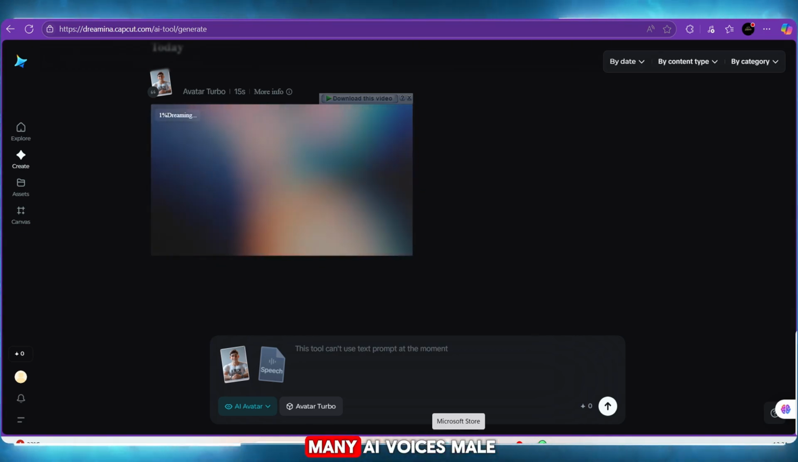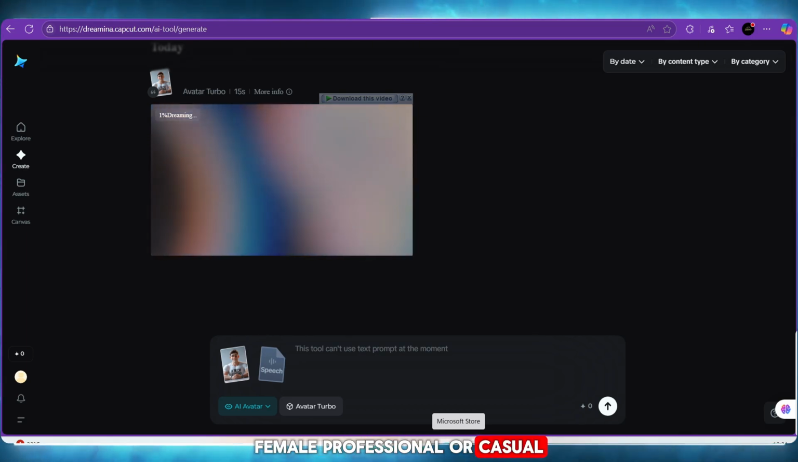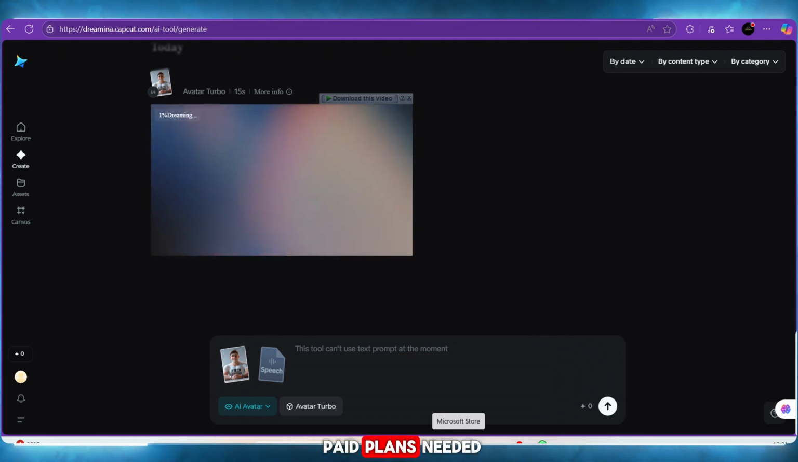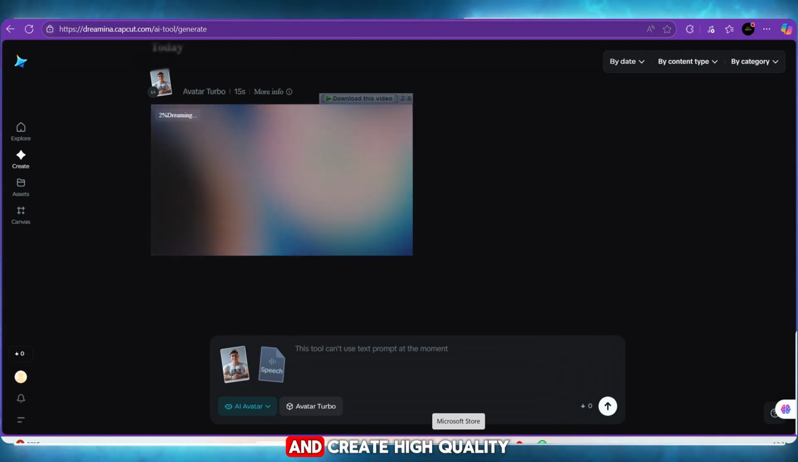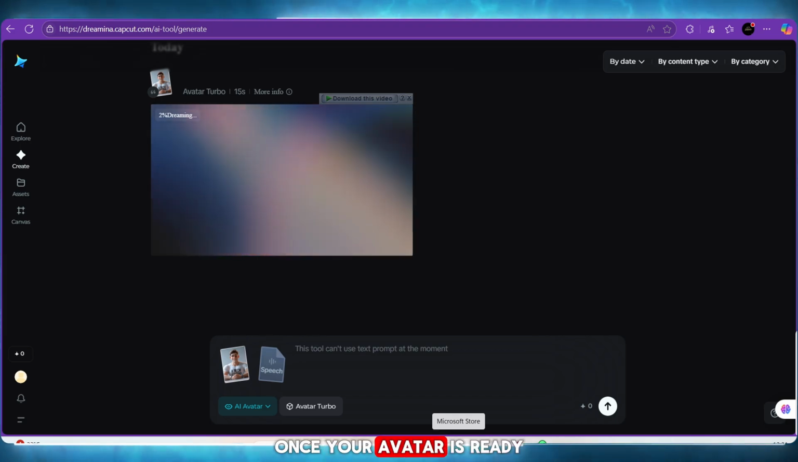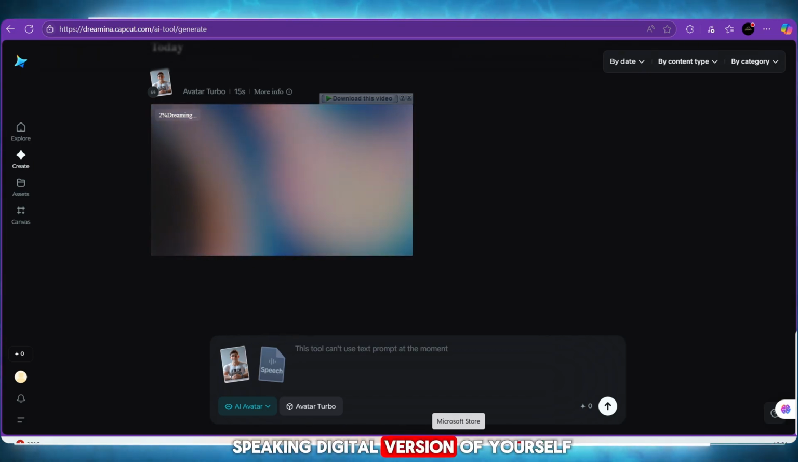You can choose from many AI voices, male, female, professional or casual, and adjust the speaking speed to match your style. No technical skills or paid plans needed. Dremina gives you free credits to experiment and create high-quality animated avatars. Once your avatar is ready, click Download and you've got a speaking digital version of yourself.